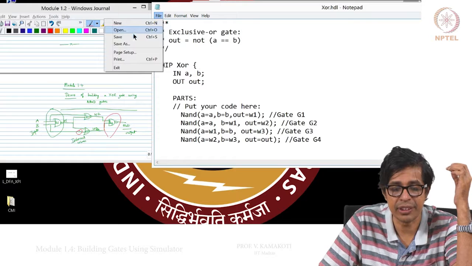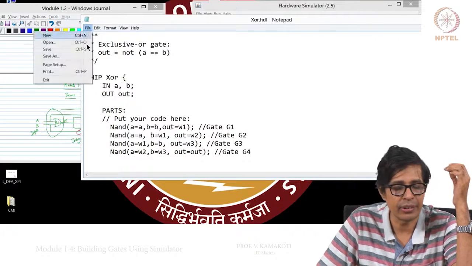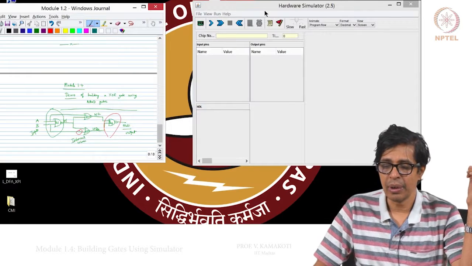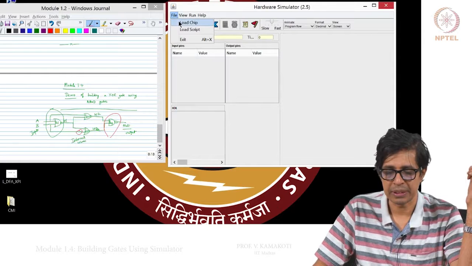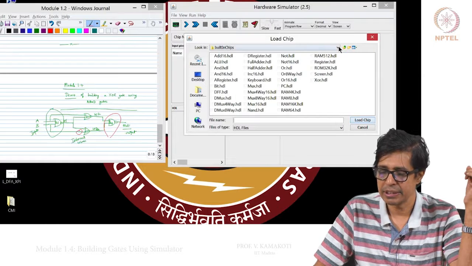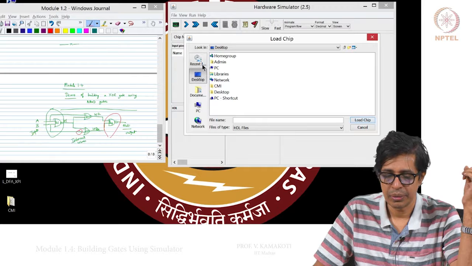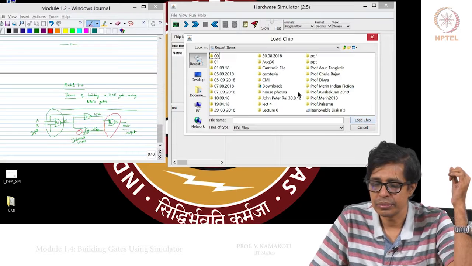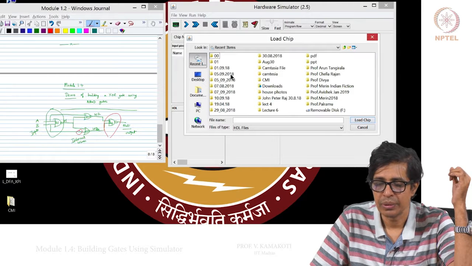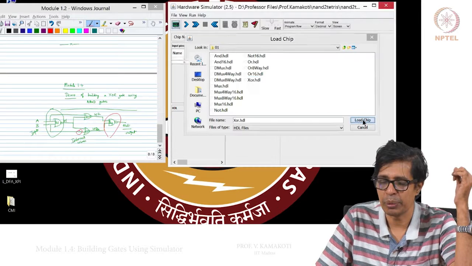Now, I save this file. So, this is xr.hdl, we have saved this file. Now, I will quit this. Now, I go back to the hardware simulator and I first load that file. So, I say load chip, and this is in project XR that I am loading it.